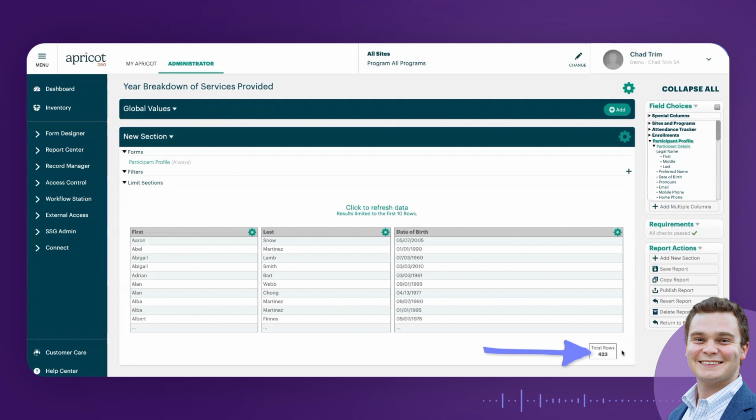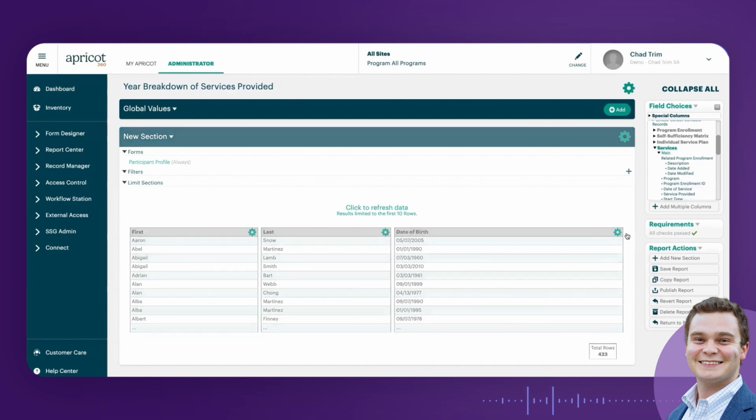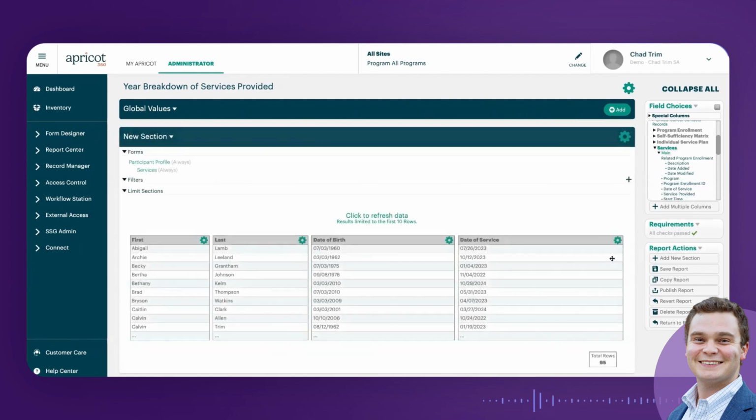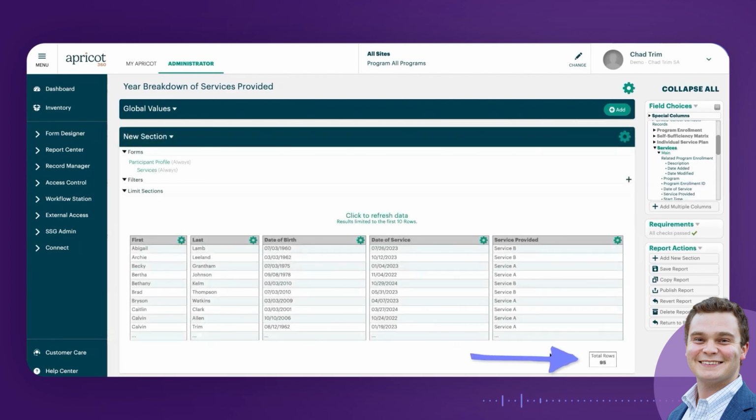What this reflects is all 423 client records that exist within my system as a list. As I start to pull in additional information from my subsequent forms, that number is likely to change. So since we're building a breakdown of services provided, I'll also need to pull in some information from my services form. I'll pull in date of service, service provided, and now it's giving me a count of the number of service documentations that have been done.